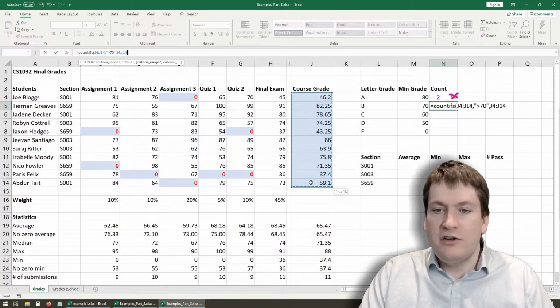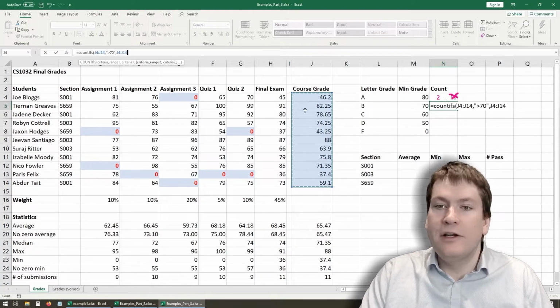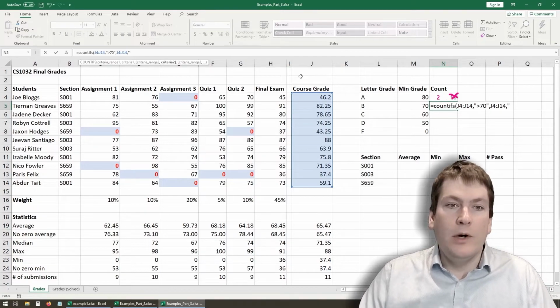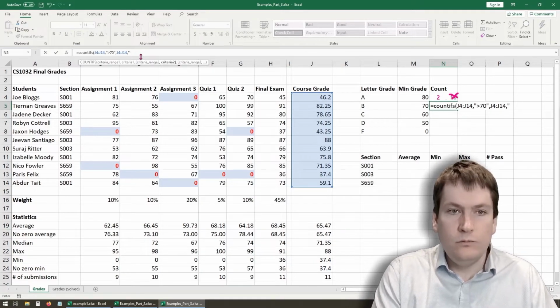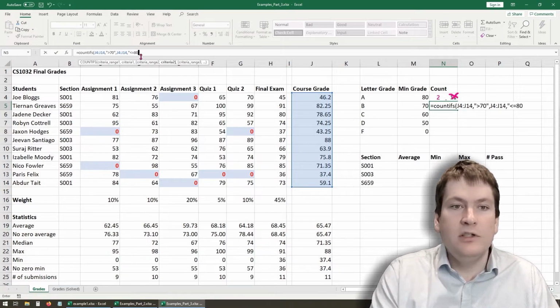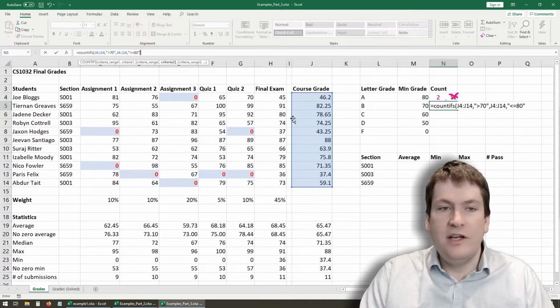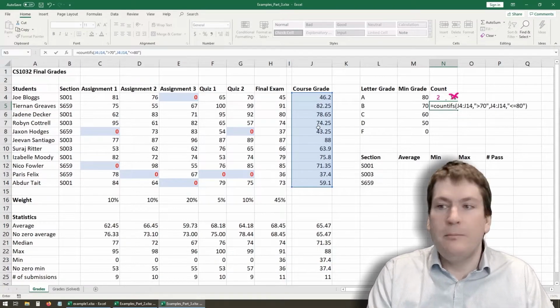So the criteria range is the same. We're still applying the criteria to the course grades. But now we can say we want it to be less than or equal to 80. So we're saying that the first criteria being applied is the cell in this range has to be greater than 70. And the second criteria is it has to be less than or equal to 80 to score that B.